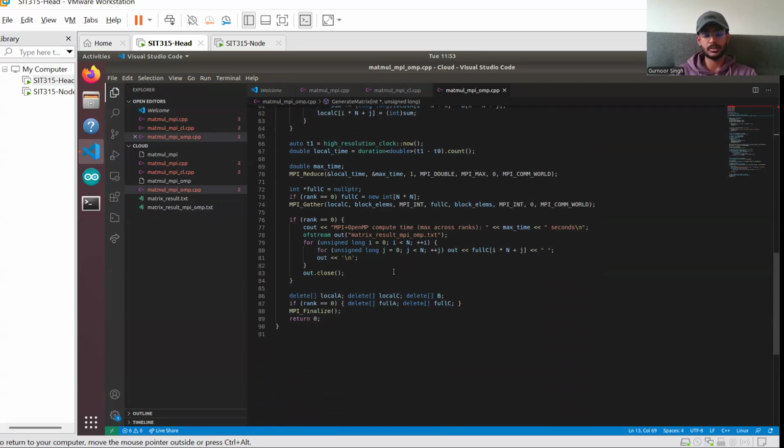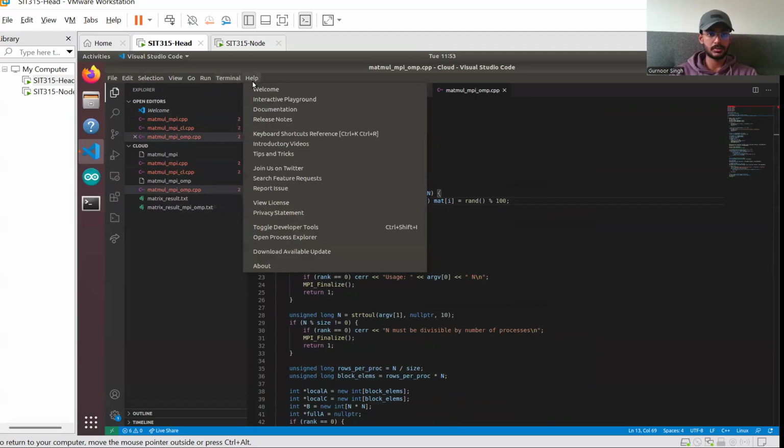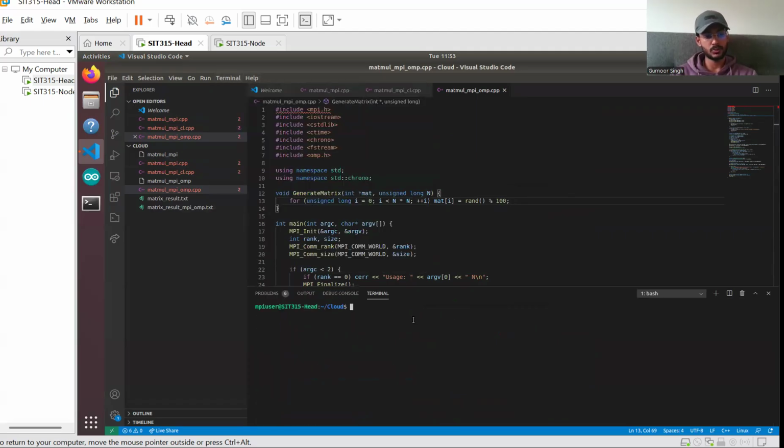And yeah, reduce and gather function, same process, and basically printing the outputs into the terminal. So let's go terminal, new terminal. And in this one, my compilation command will be mpicxx, file name is matrix application underscore MPI underscore OMP dot cpp, minus o matrix underscore MPI underscore OMP minus fopenmp.